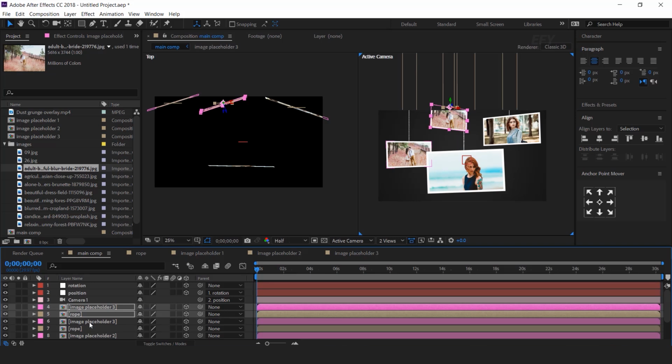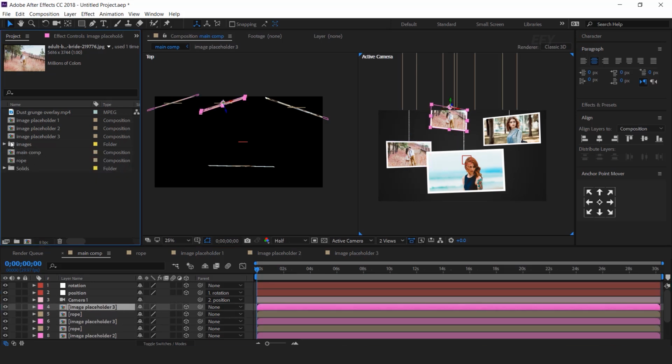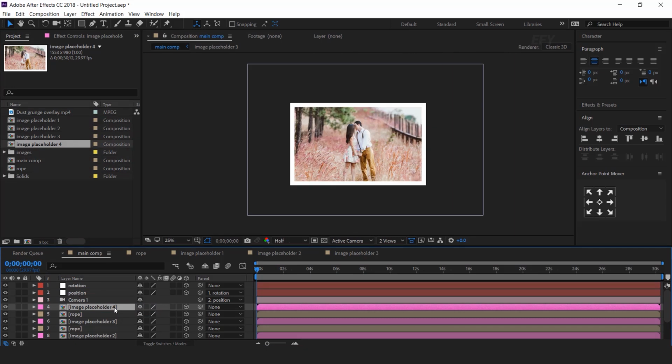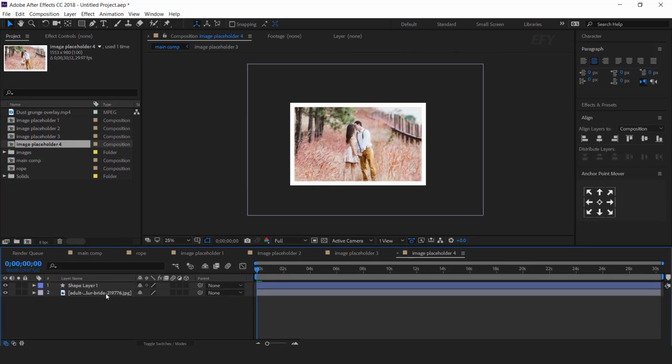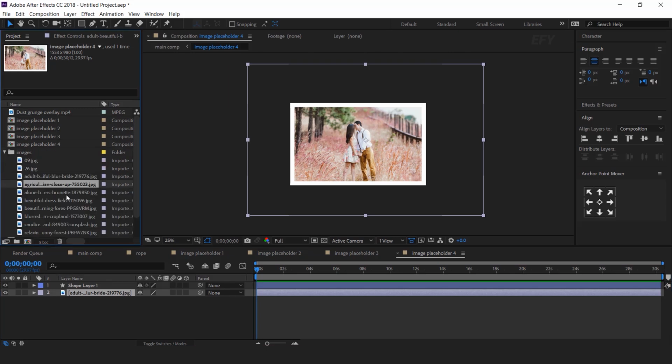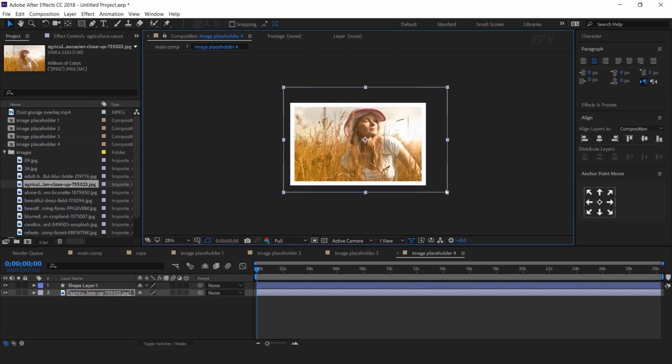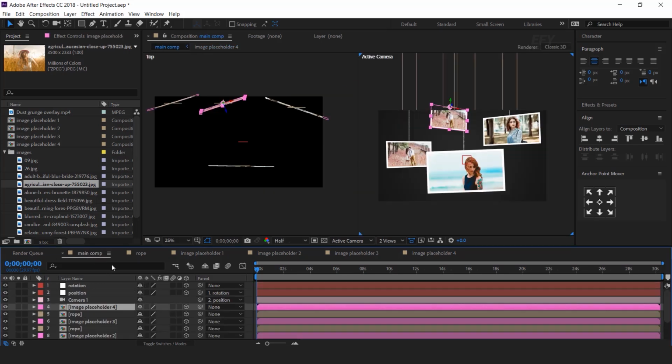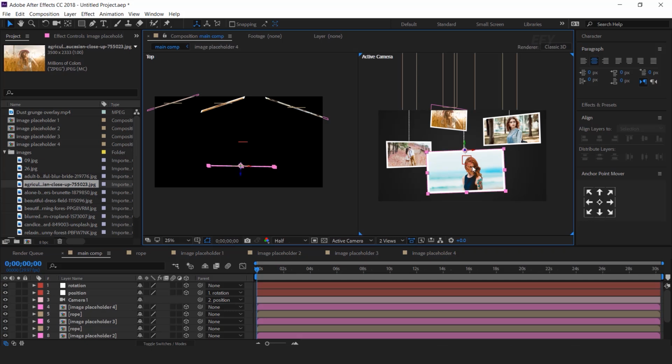Now we need to change this image placeholder, so go to Project Window and duplicate the image placeholder 3. Now hold Alt key and drag image placeholder 4 over the duplicate image placeholder 3 layer, and change the image. Our comp looks something like this. Cool.